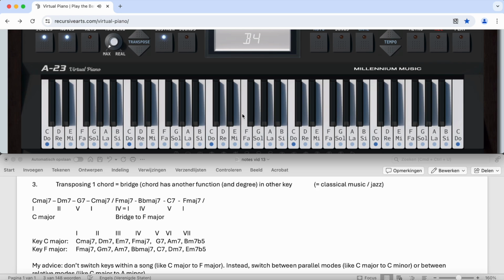Now we're here, the bridge chord. We don't know that it was a bridge chord, but now we do. I play the B flat major 7th chord, then the C7th chord, and then the F major 7th chord. These chords all sound quite natural behind each other.